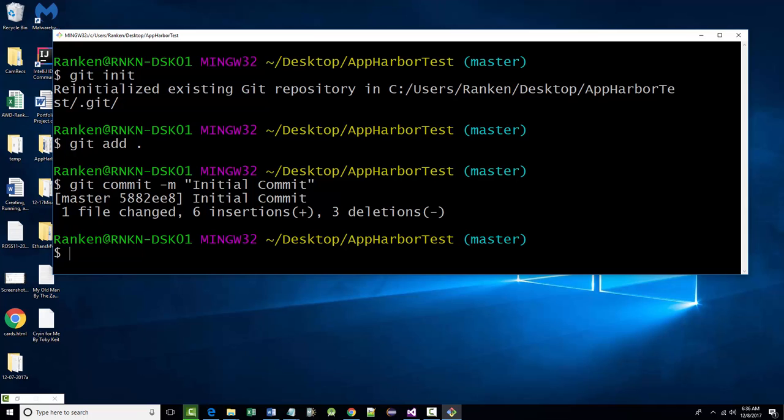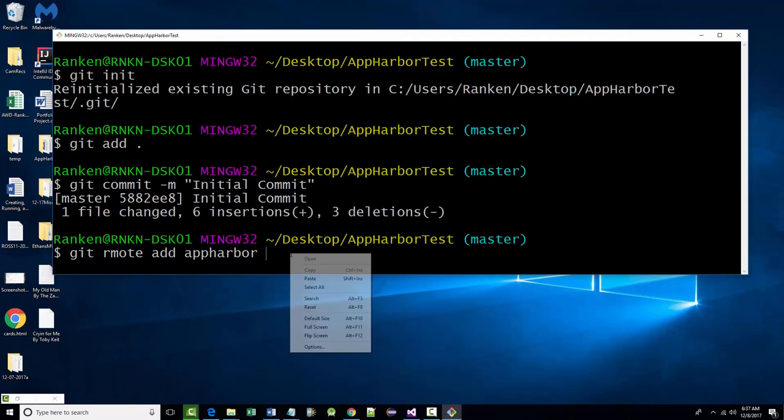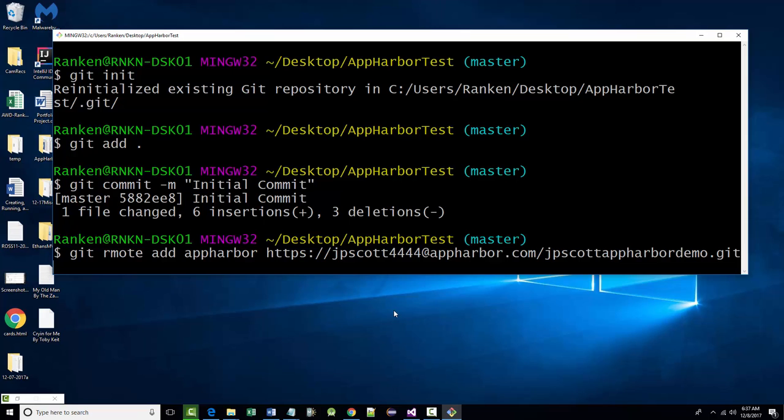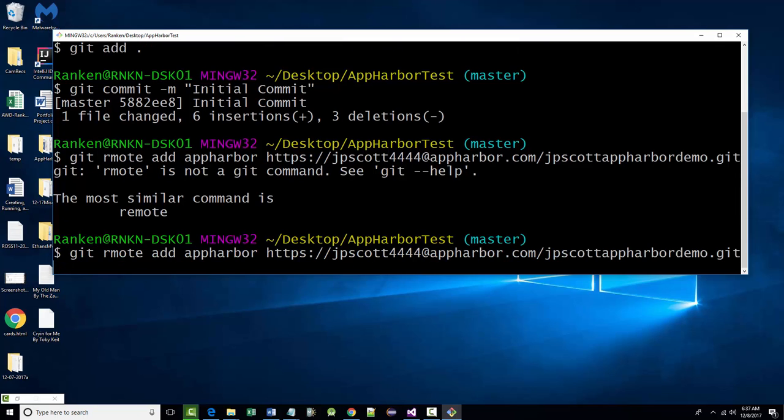And then git remote add Appharbor. I'm just going to give it that name because that's where we're putting it. Now I want to go back to my Appharbor and I want to grab that project name that was right here, copy it to the clipboard, and right mouse click and paste it in and hit enter. Oh, I spelled remote wrong. No problem. Just go back. So git remote.